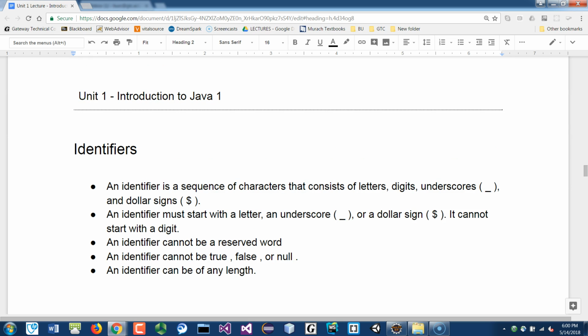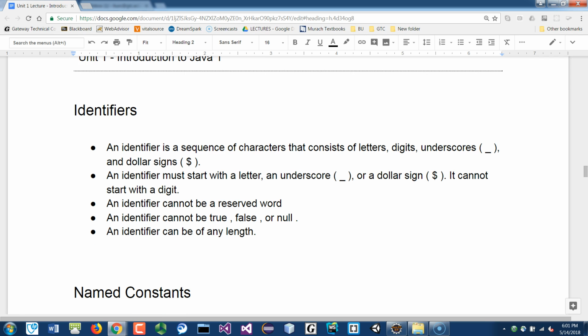I'm going to go down to this part here, identifiers. Identifiers are what we call a placeholder. Think of it as a bucket to store some data. A bucket can only hold one type of data. For example, if I have a cup to hold coins, it can only hold coins. You cannot put bills in there. Same thing. An identifier is a sequence of characters consisting of letters, digits, underscores, and dollar signs, and there are rules for Java. Every language has its own rules for how you can use identifiers. An identifier is the actual name of a variable.